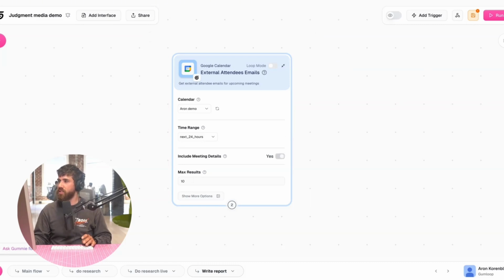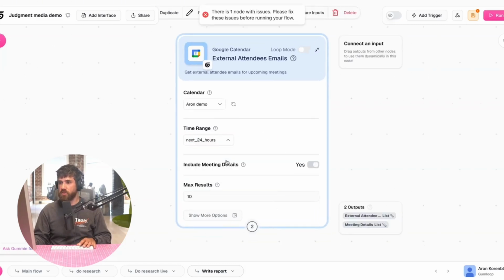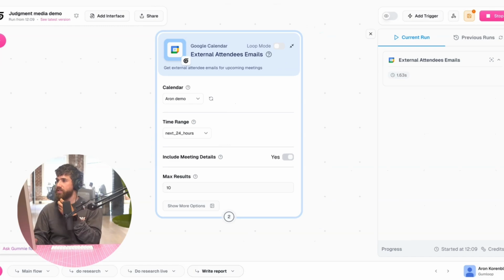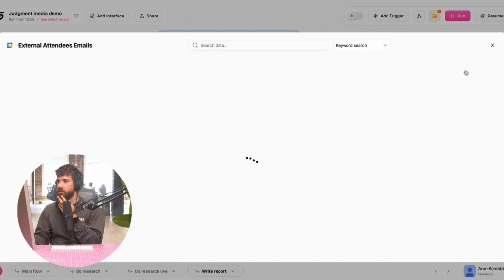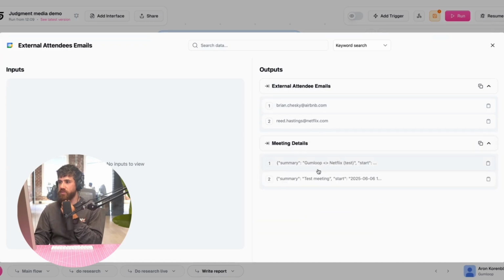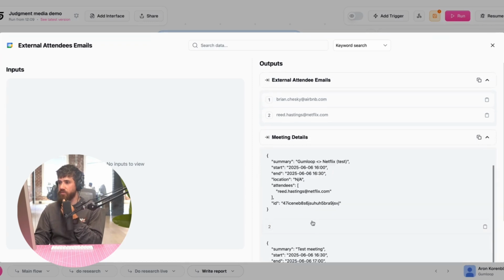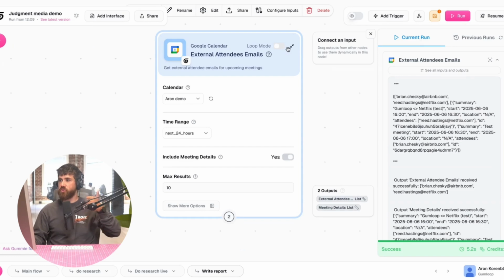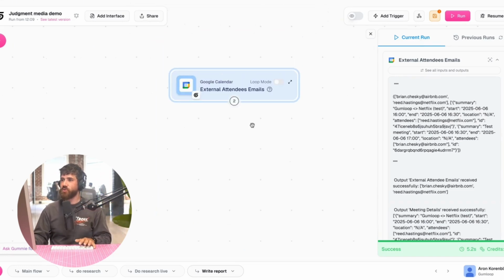So if I include meeting details, let's see what it looks like. Oops, I need to select. Let's run it. And there's a little bit of variability, right? There we go. So now external meeting attendees, and then I have a JSON of the summary of the meeting, right? But now if you had 100 external attendees, it would get the next 100, which is awesome. So now what do we want to do?